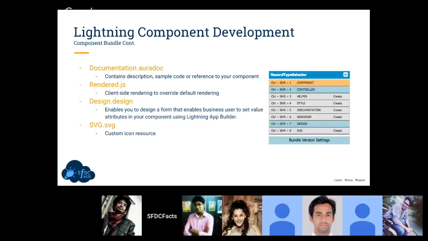As the name says itself, it is your icon resource file. You can create your icon in this file and simply use it. I hope the purpose of all 8 files is clear to everyone. Let's move forward.